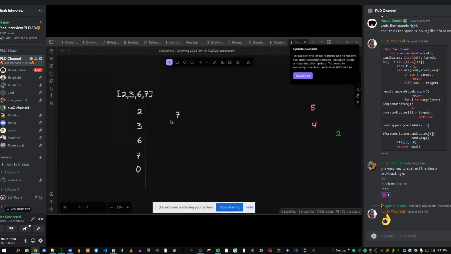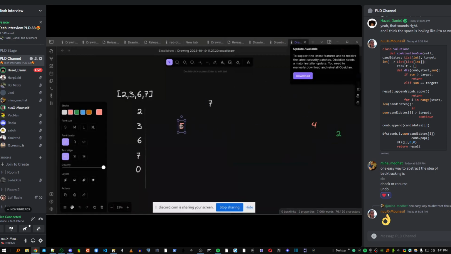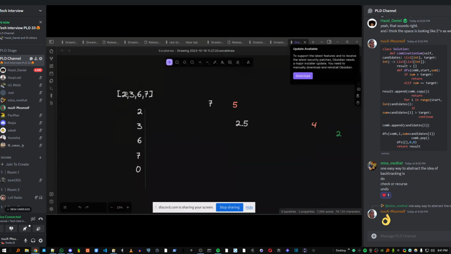Right. So the first one was 7 minus 5. The second one was 7 minus 2, which gives us 5 here. So 5 is not in the array. So we divide it by 2. This gives us 2.5.